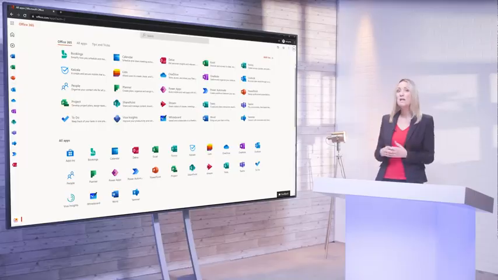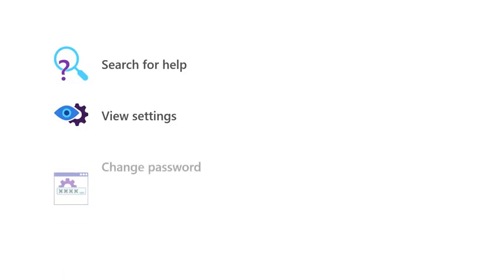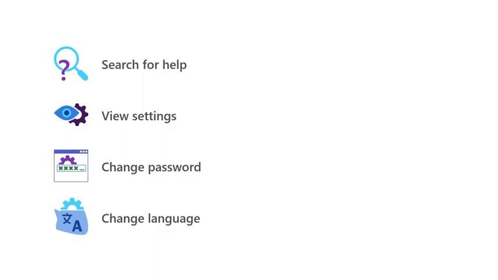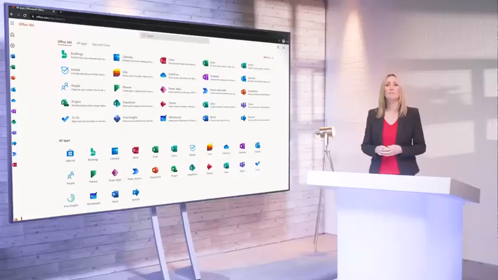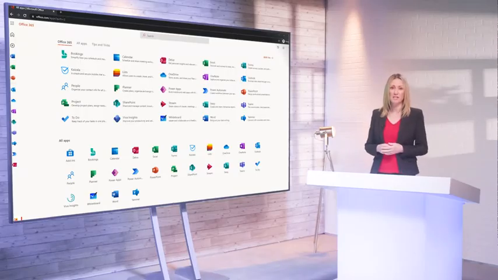For example, you can search for help with Microsoft apps and features. View and change your Microsoft 365 settings. Change your Microsoft 365 password and change the default language used in your apps and services. Over the next few minutes, you'll discover how to perform each of these tasks so that your Microsoft 365 account conforms to your needs and workflow. To start, here's a look at how to search for help with Microsoft 365 apps and features.